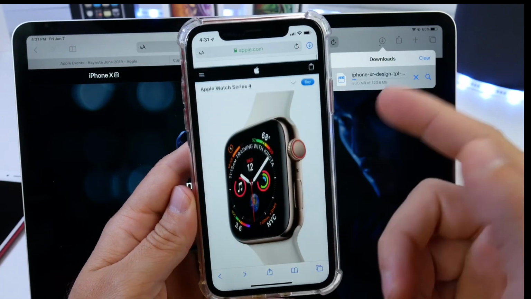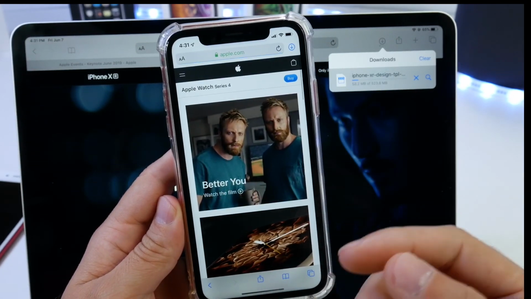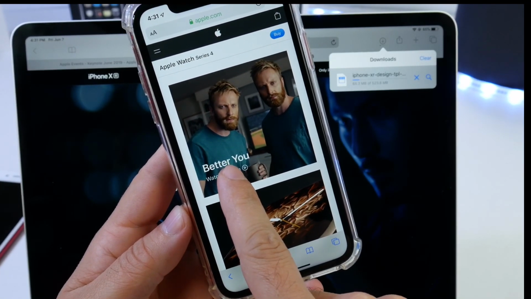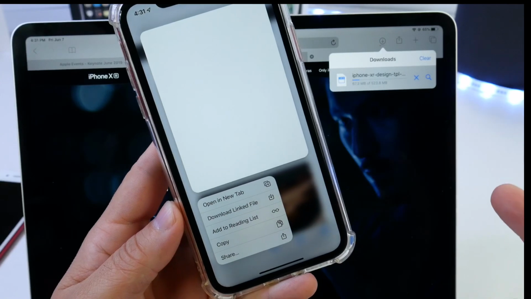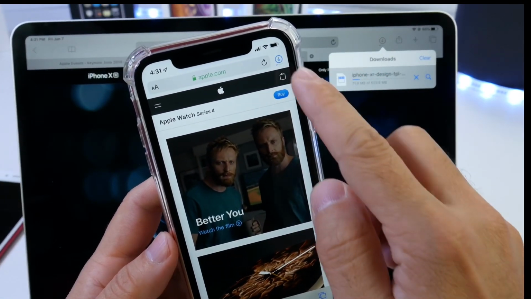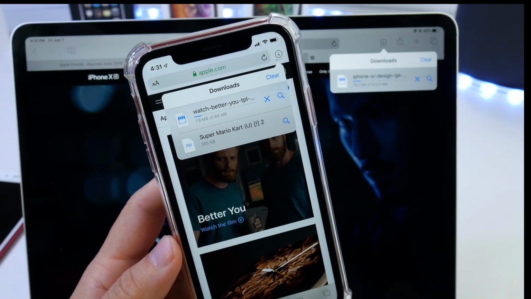So for example, I'm on Apple's website here, and let's say I want to download a film here. Same concept applies. Let's say right here I want to watch this ad here and save it for later so I can watch it without a network connection. Just tap and hold, download file right there. Boom, it starts downloading right there. You see the download manager built into iOS 13, and there it is.